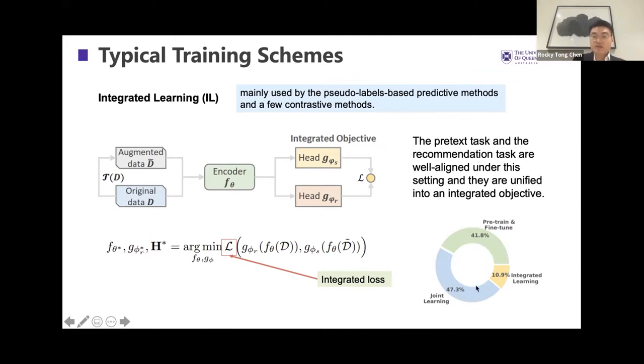And here is the distribution, the percentage of three different pre-training schemes used in all the literature we have reviewed. We can see integrated learning is still gaining popularity, but not as popular as the previous two I just introduced.